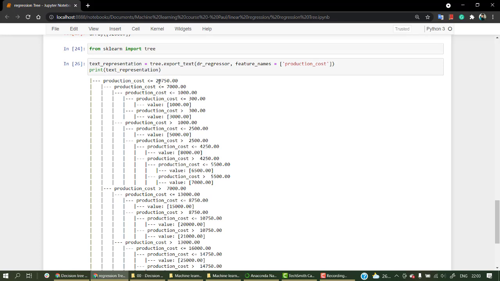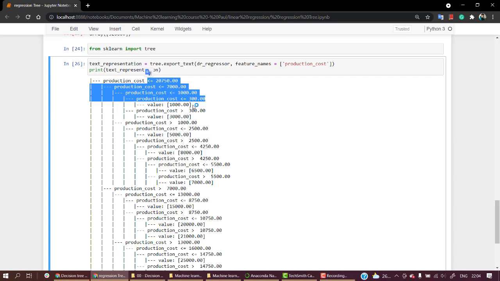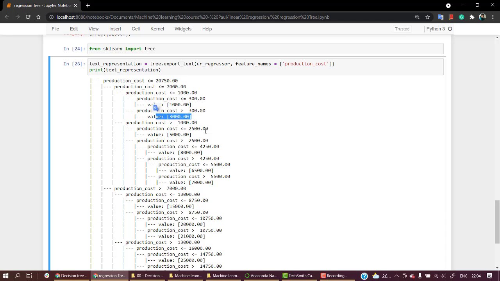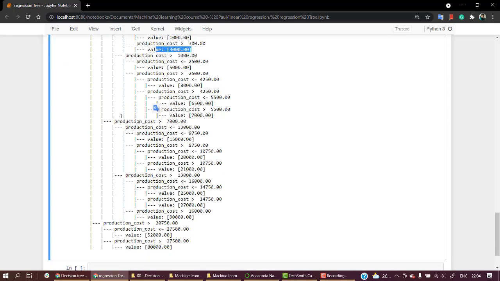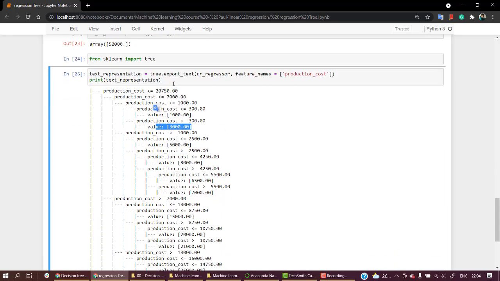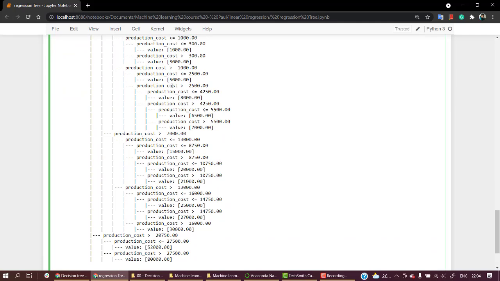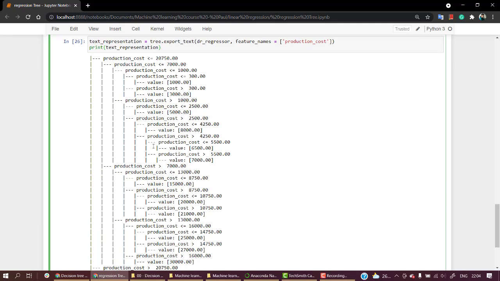So if the production cost is less than 2750, then again it will go inside and check. If it is less than 7000, again it is less than 1000, 3000. If all of these conditions are true, then the value will be 1000 rupees. Same thing over here, if the value is more than 300 rupees, then the value is 3000 rupees. Same thing with different logics over here. You can just implement it and check out the different ways and which are the important variables for this.